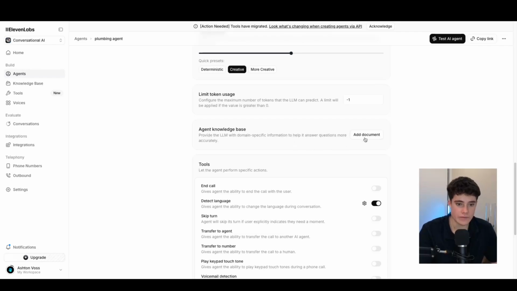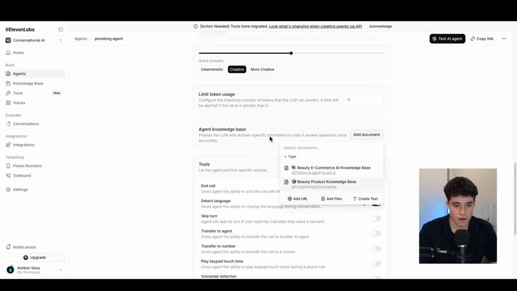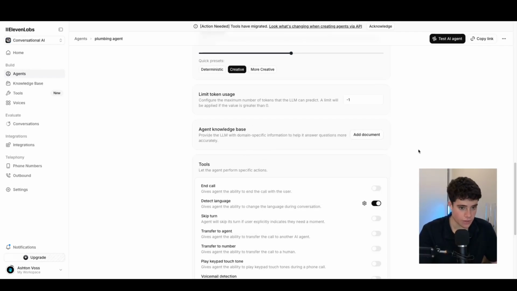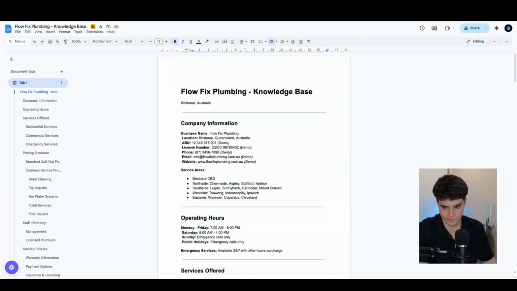We can give the AI agent a knowledge base via a document right here. I'll just generate a quick example of a knowledge base using ChatGPT, and I'll show you how to add it as well. All right, so this is the knowledge base I'm going to be using. As we ask questions, the AI is going to use this knowledge base to reference and pull certain information out of. I've just generated this with ChatGPT. If you do want to add a knowledge base, this is exactly how I do it.